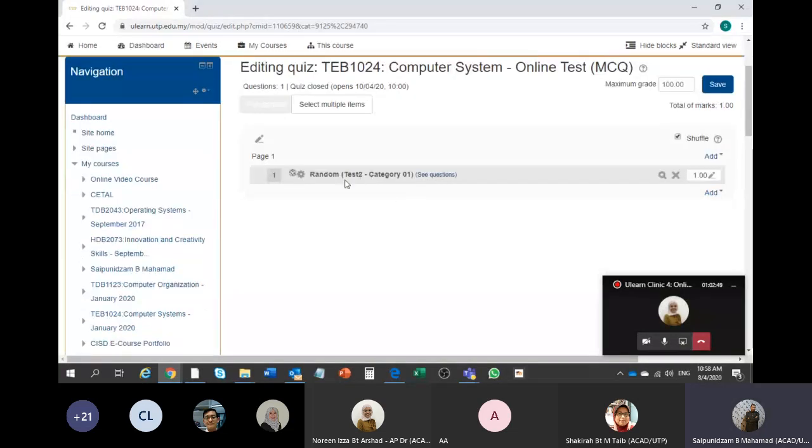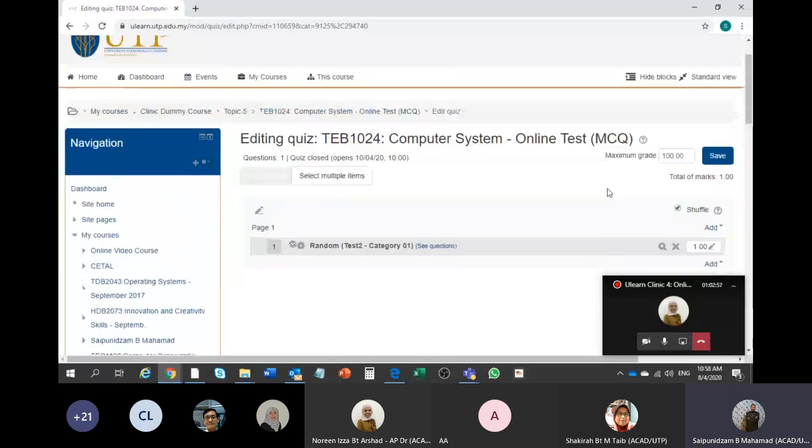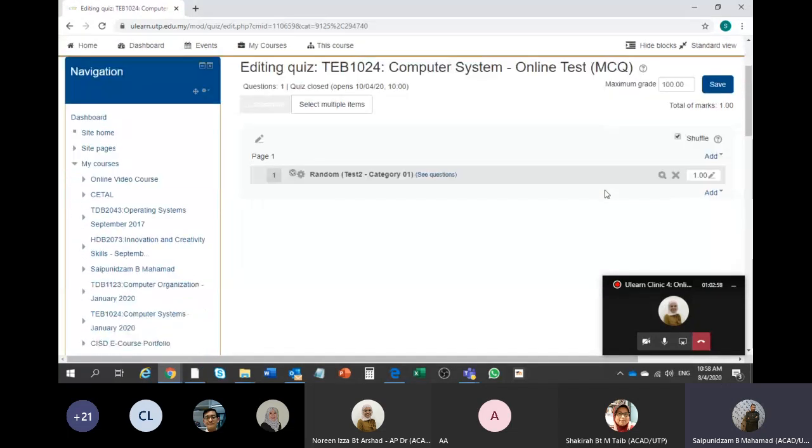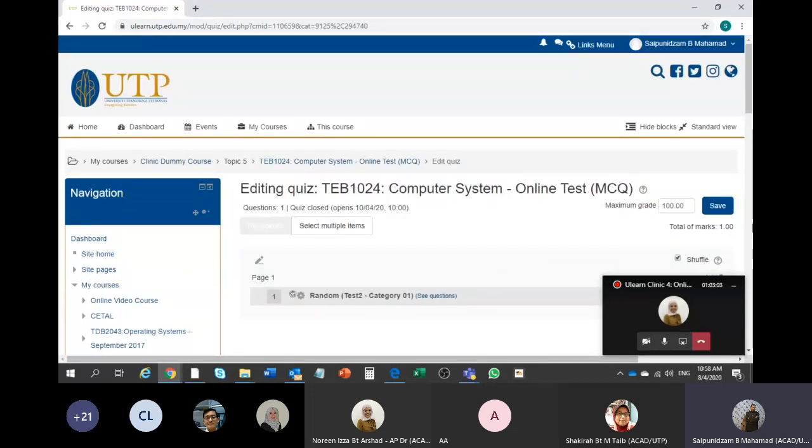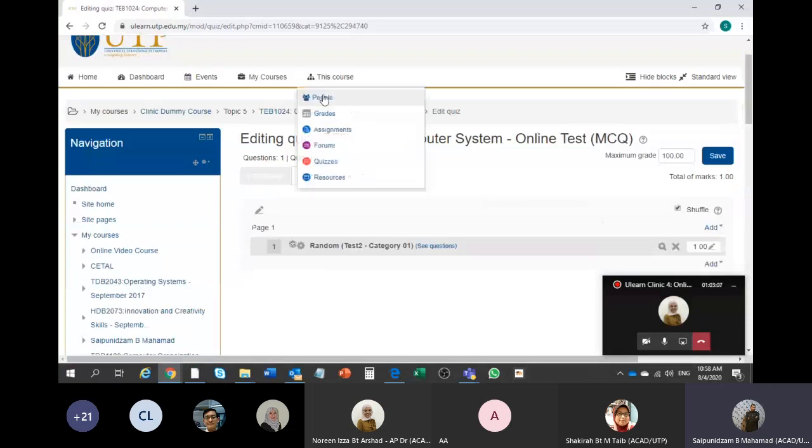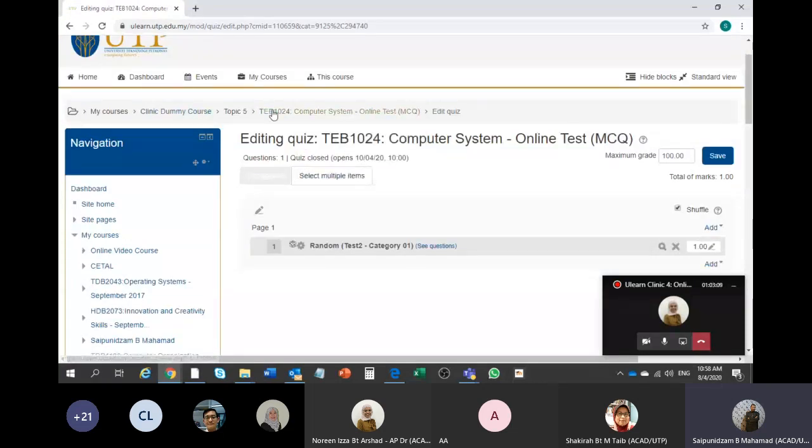So this is the random question. It will display a random one. And then if you save, basically this one is only 1 question, you may add more. This one is assuming non-MCQ. If I click save, assuming there are 3 questions here, then go back to the test just now.